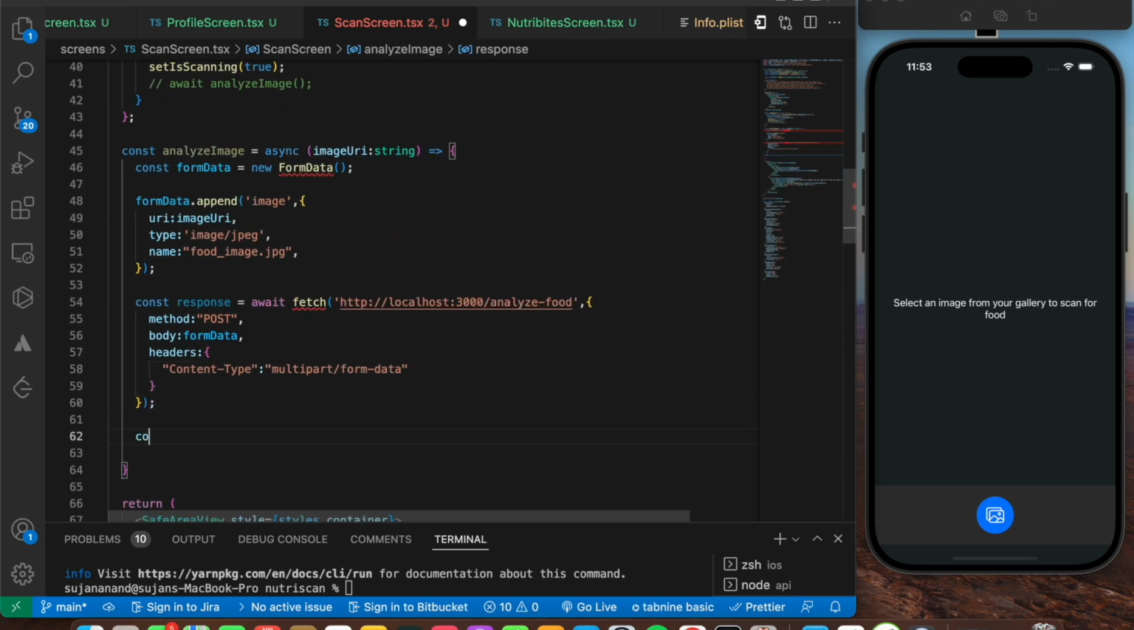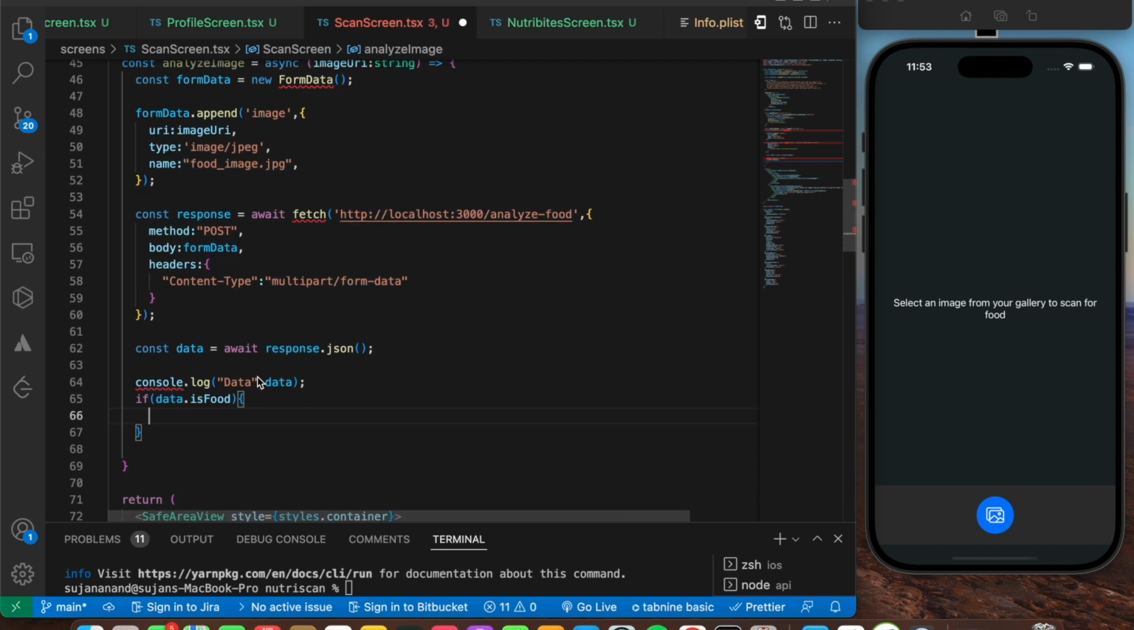Let's extract our data. So I'm going to say const data is going to be equal to await response.json, and you can actually log the data. I'm going to say console.log data as well as data. The next thing I'm going to say, if at all data.isFood, then we are going to set the food items to be of data.foodItems or an empty array. So yes, that's it. Once that is done, we can actually store the scanned data in the backend part as well.